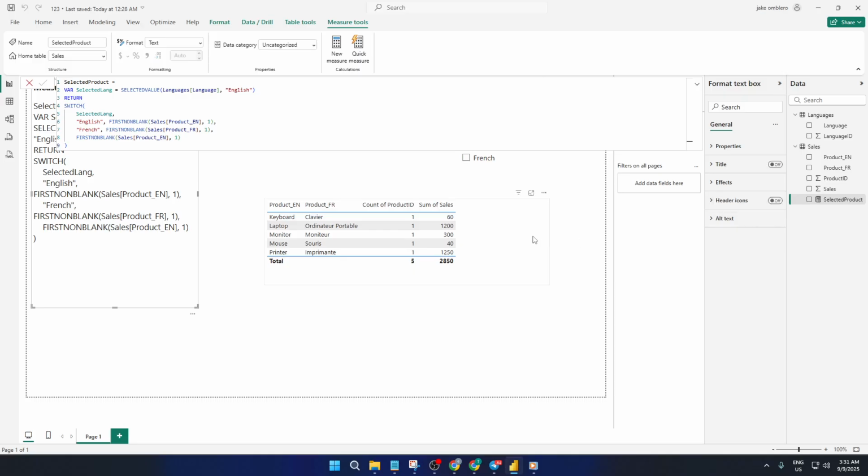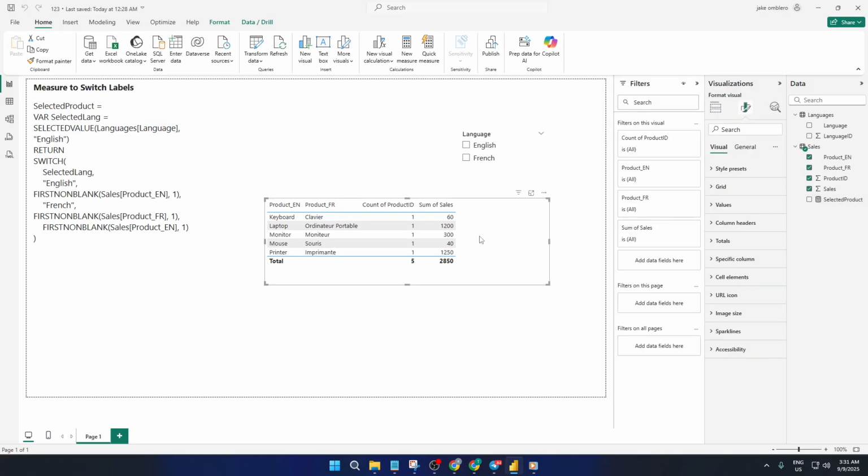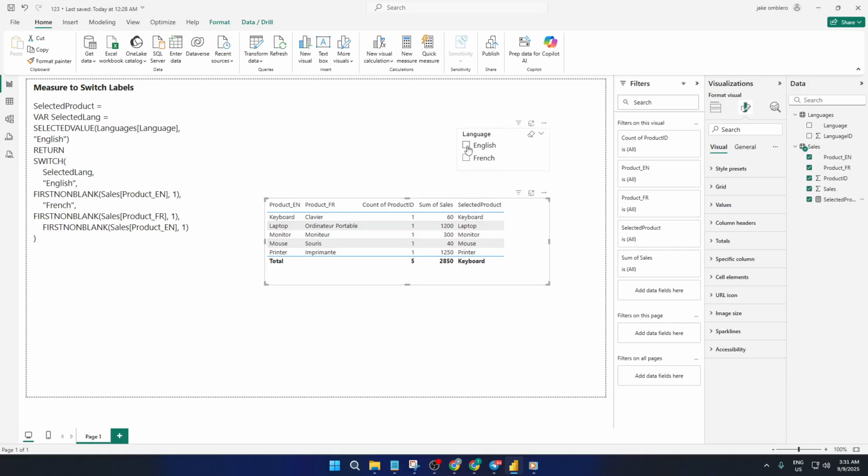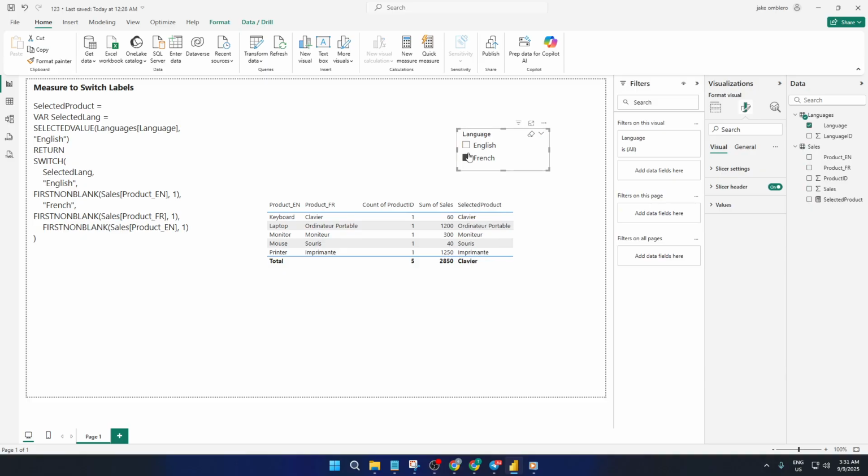With our measure in place, it's time to see it in action. Go ahead and add a visualization to your report, maybe a table or a bar chart. Use your dynamic product name measure, which we'll call something like selected product, on the axis or rows, and drop sales onto the values. This setup makes it really clear. As soon as you change the language option in the slicer, all your labels switch automatically. It's satisfying to see how seamlessly the report adapts.